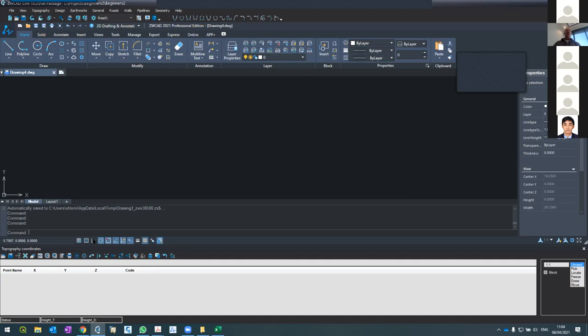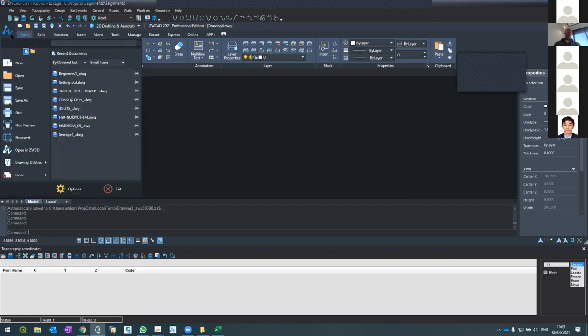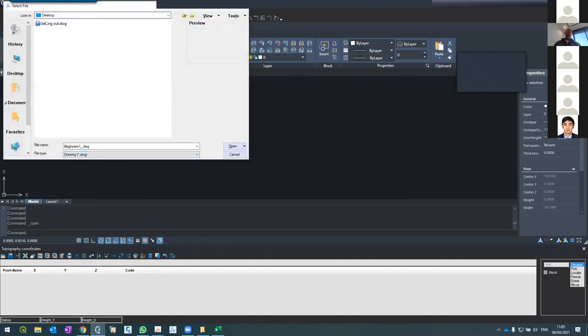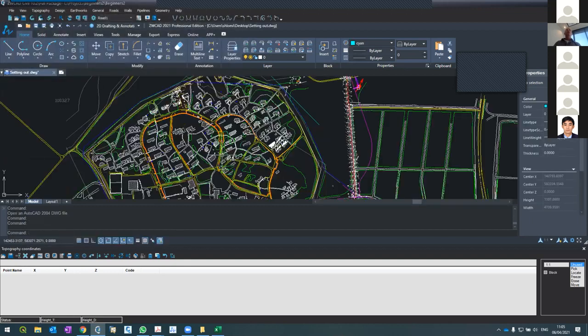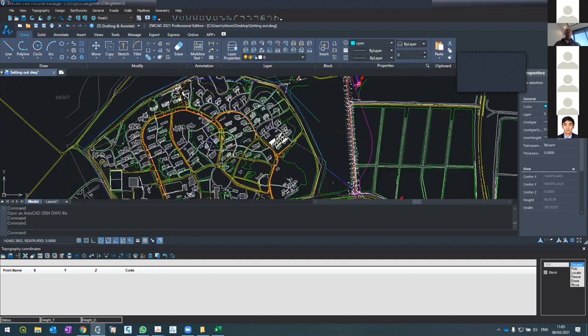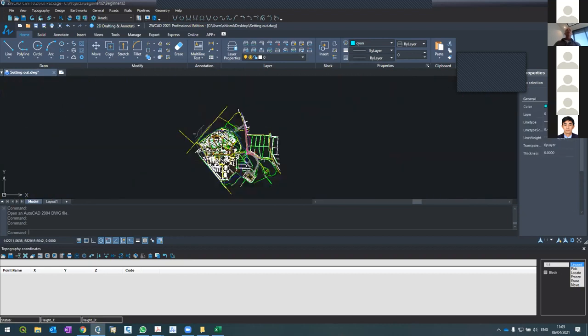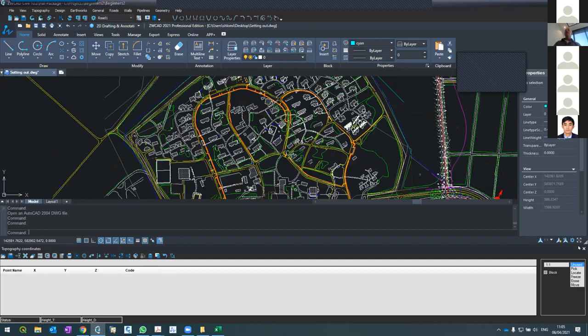And I got my DWG from my designer. So what I'm going to do now is go to ZWCAD and open a DWG. I put it on my desktop. This is the DWG. I will soon share it with you so you can practice.